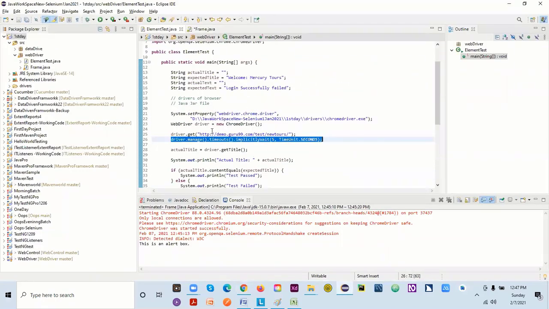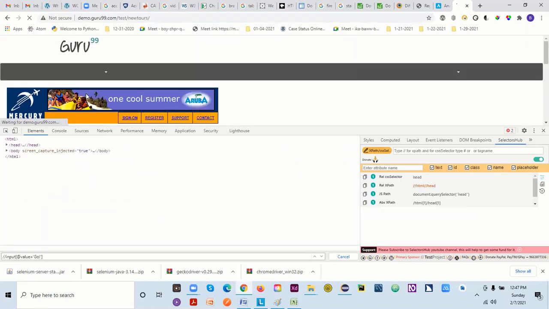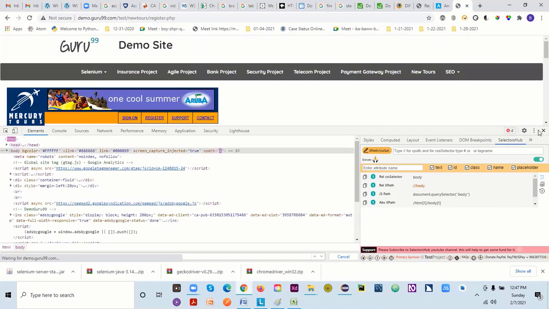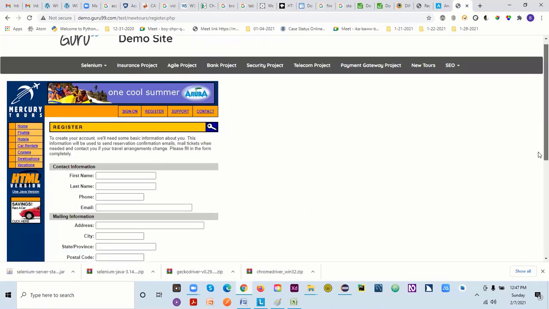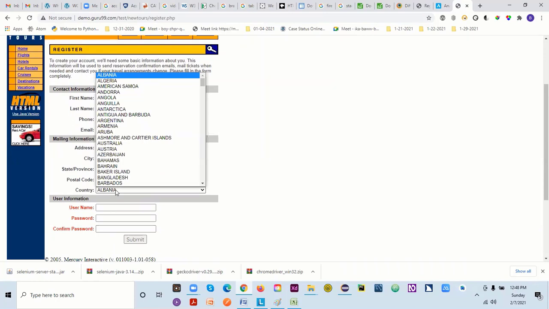I'll be just copying the URL, because I want this URL. So I will be coming here and entering this one. Okay. And now this is what we have, and then we have to go to register. And here we have this drop down. Now you know how to do it, right? Now we have to just go with this one.